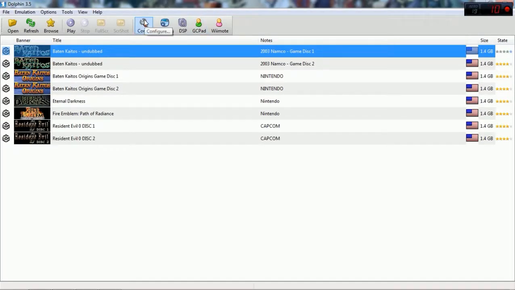You can see settings up here and the config, different graphic settings, DSP, which is the sound, GameCube pad settings, and the Wii remote if you're using a Wii remote. I mean, it does emulate the Wii remote with the mouse.